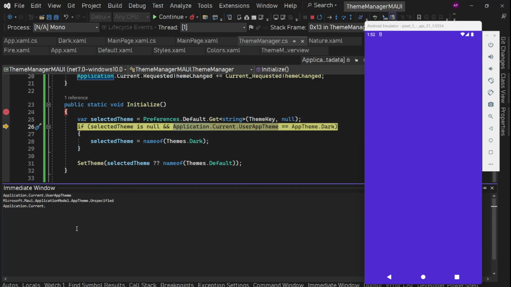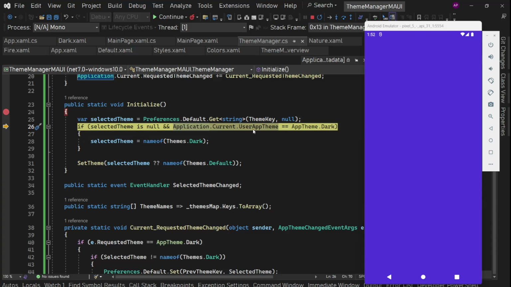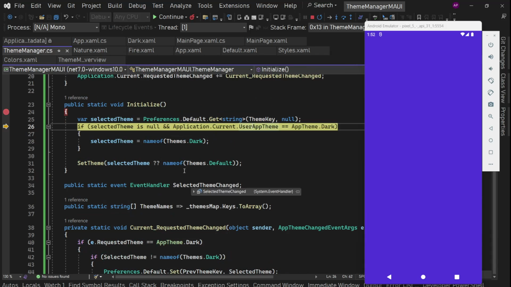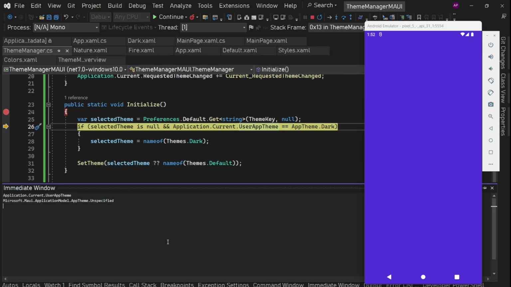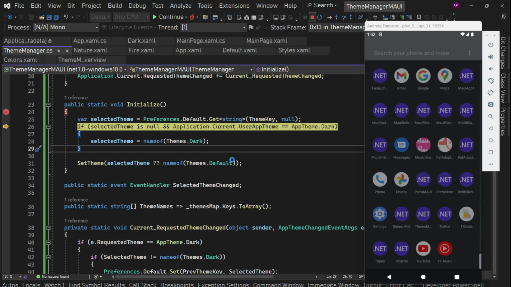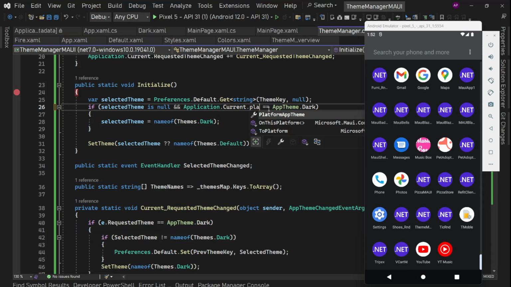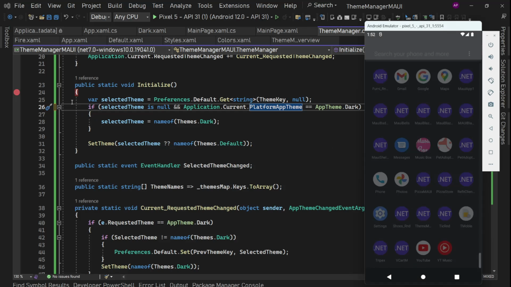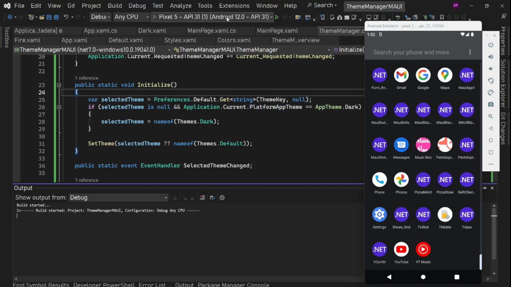Application.Current dot, what were those? Platform and platform theme. Platform theme. Let's try this. We can use platform theme. Cool. So let's stop it and we'll use platform app theme. Theme manager, uninstall. Okay. Remove breakpoint and run it.